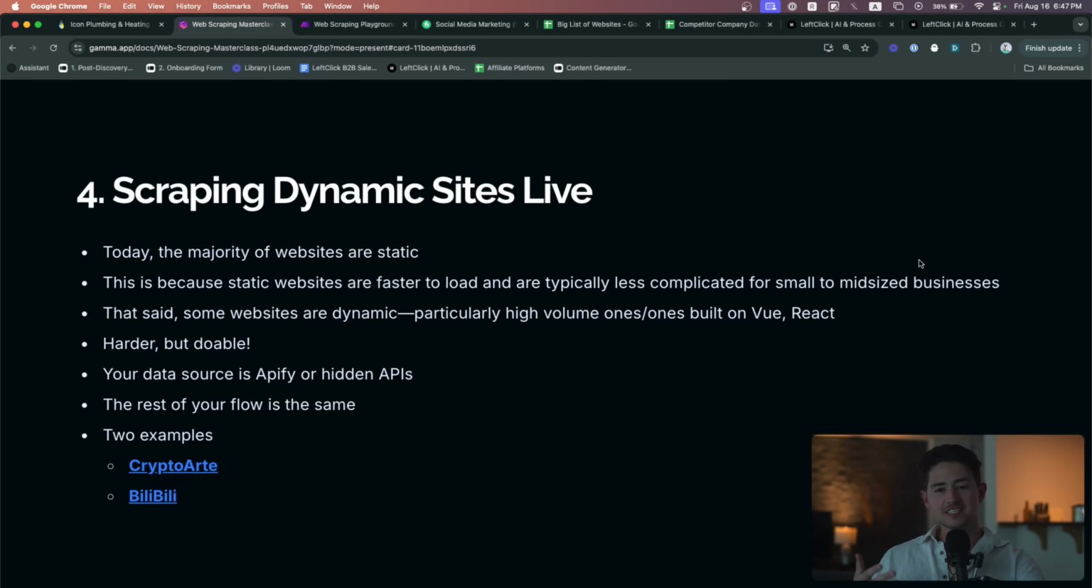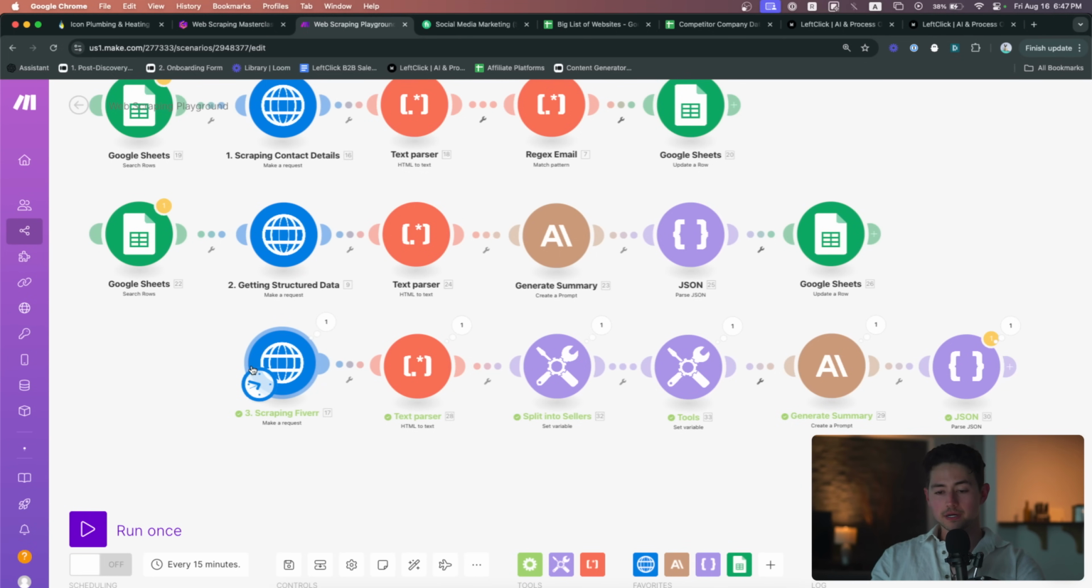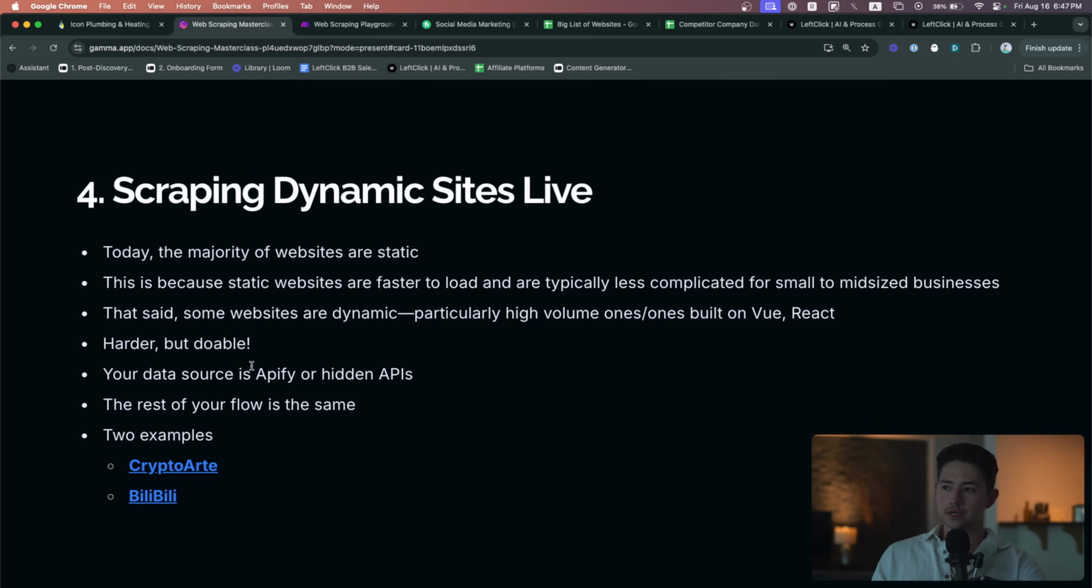If you made it up until this point, congratulations. We're now going to dive into dynamic websites, which are similar. They're really not that different. All we have to do is that initial scraping step where we get the HTML, right over here. We just have to replace that module essentially, or fill it in with some type of API call to a service that does this for us.